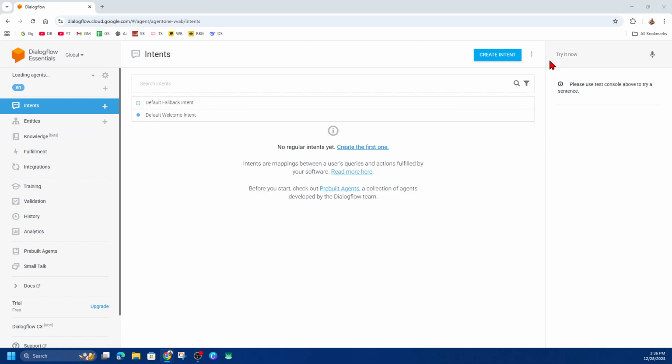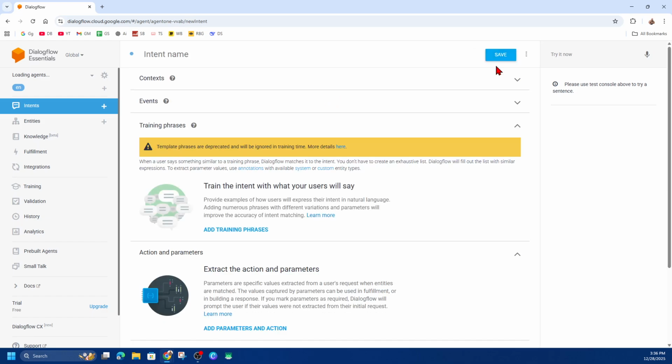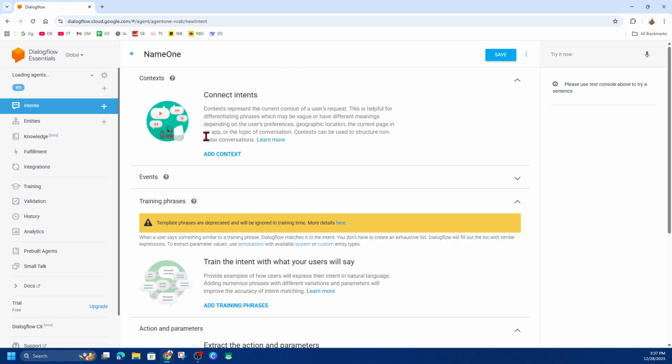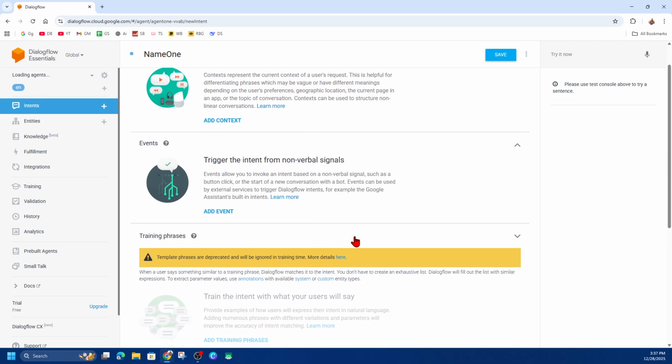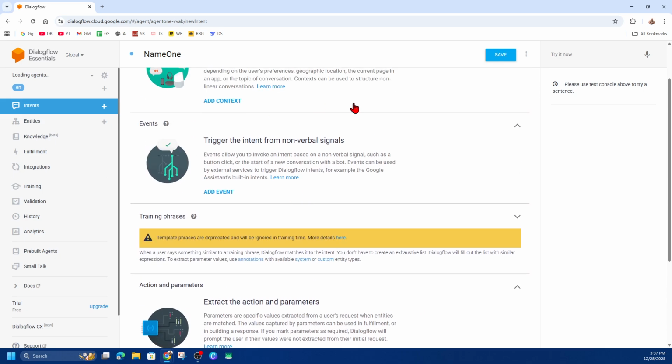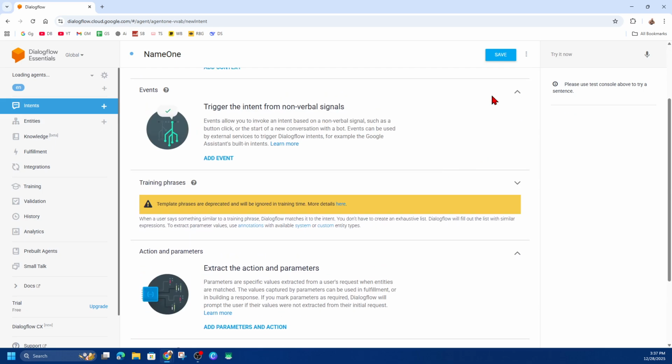So the next step here, you want to go in and click onto creating your first intent. So you want to give this a name like so, and then select create intent. So we can add context here, we can add events. We've also got training phrases as well, so you can go ahead and play around with all that stuff here and then go ahead and click save.